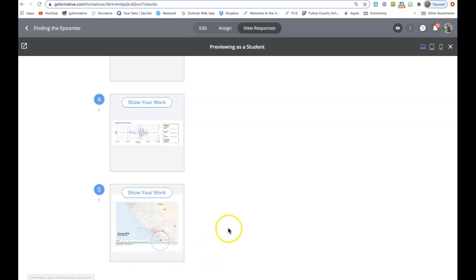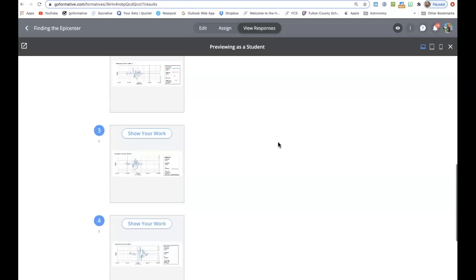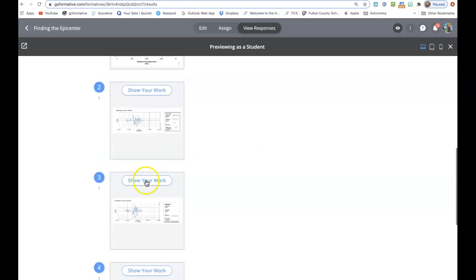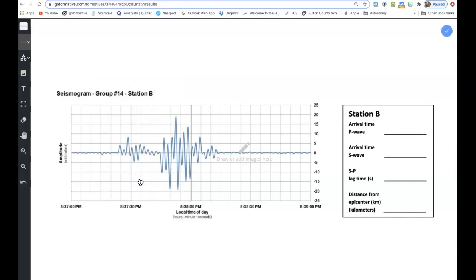Okay, let's do station B. Okay, so now we've changed locations and we are working from recording station B, and we need to do the same thing as we did in station A in determining the arrival time of the P waves and the S waves, finding the difference, and then finding the distance to the epicenter.